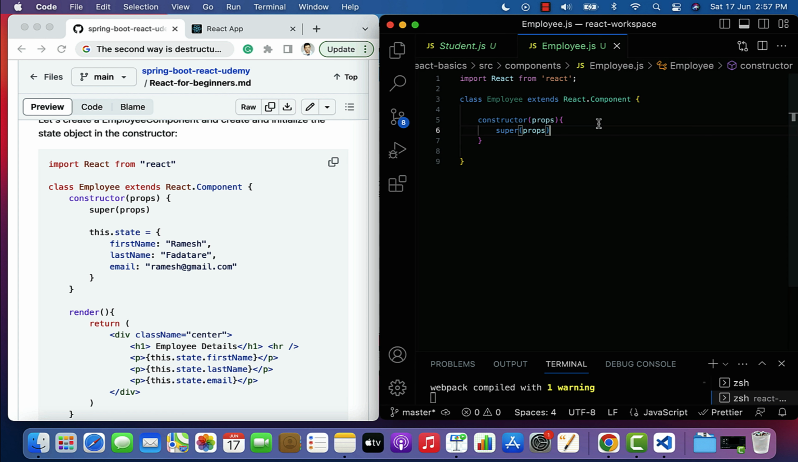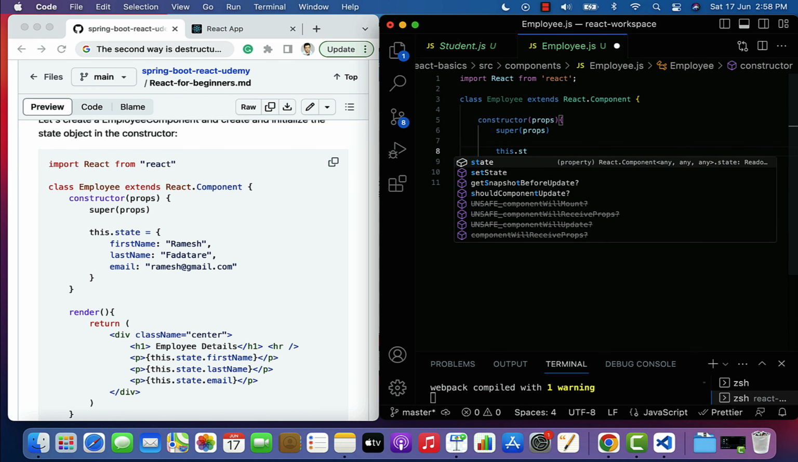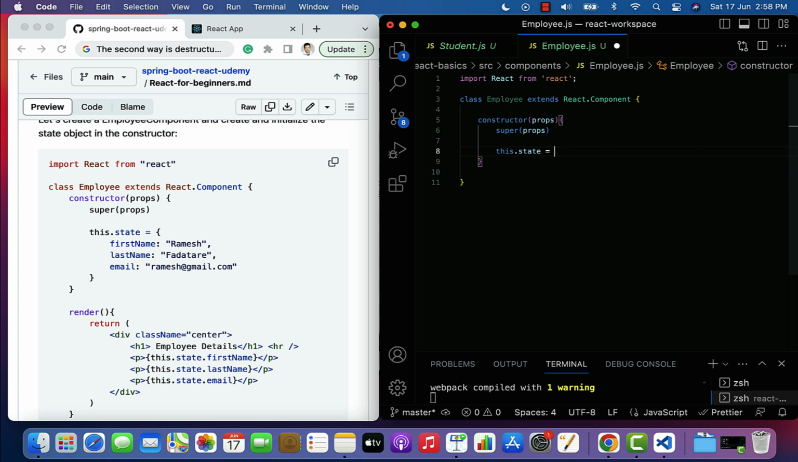Next, within the constructor, let us specify the state object. So here just type this.state, and notice here whenever we create a React class component, this state inbuilt object is immediately available. Okay, next let us choose state over here, and then within the state inbuilt object we can define the properties and their values. For example, here let us say firstName as a property and value as Ramesh.